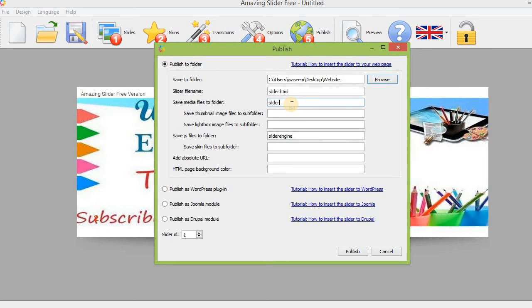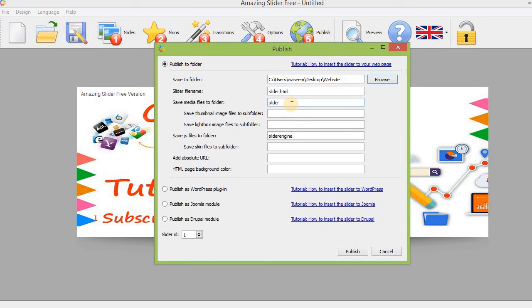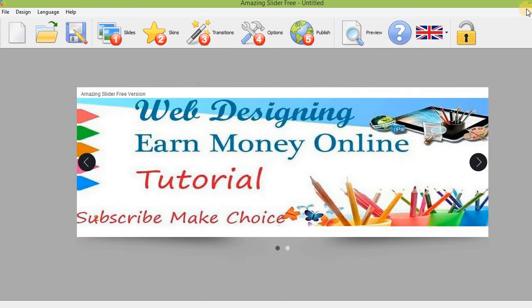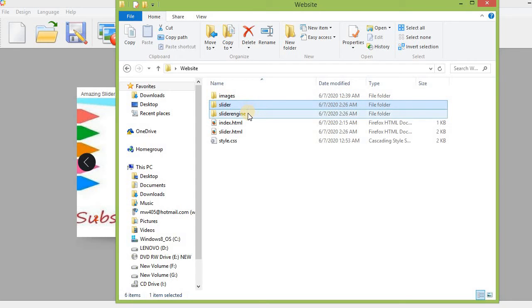You can write any other name, but the slider name is convenient, because whenever I want to see the images of the slider, I will open this slider folder. I will click on publish. So my slider is ready. Now this is my website folder. You can see two folders. These are the two folders downloaded, and one is the slider.html file. So my slider is ready to go now.